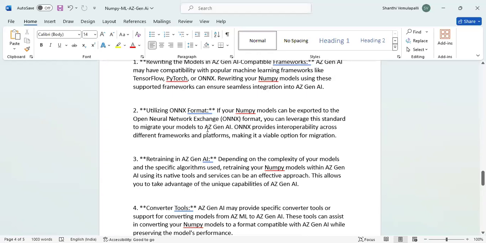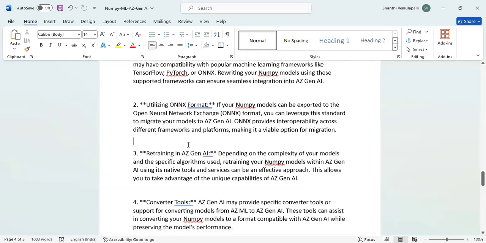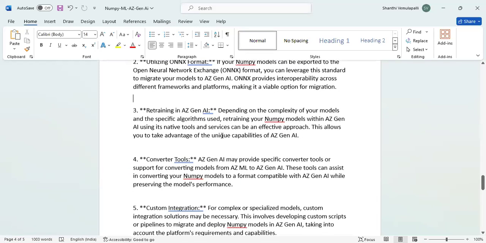These models can be exported to the Open Neural Network Exchange format. You can leverage this standard to migrate your models to Gen AI. So ONNX provides interoperability across different frameworks and platforms, making it a viable option for migration. Yes, it is the same thing it is giving here.